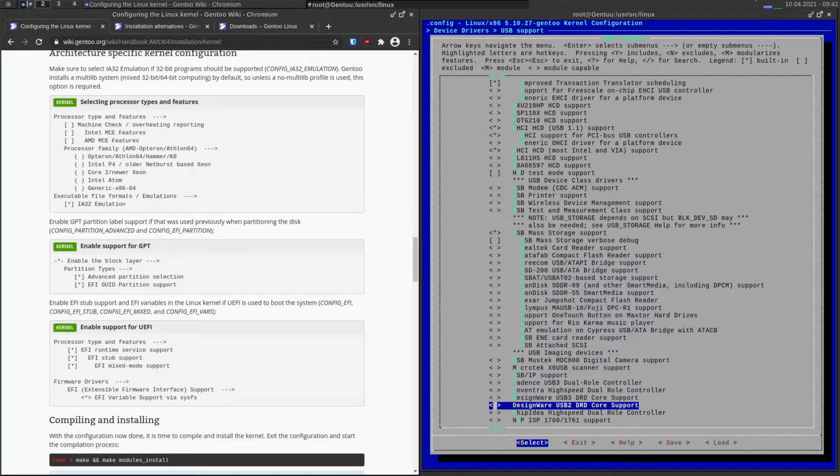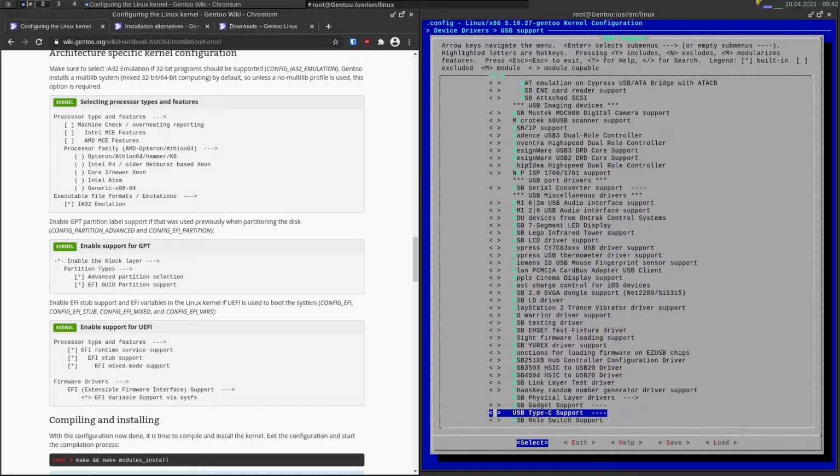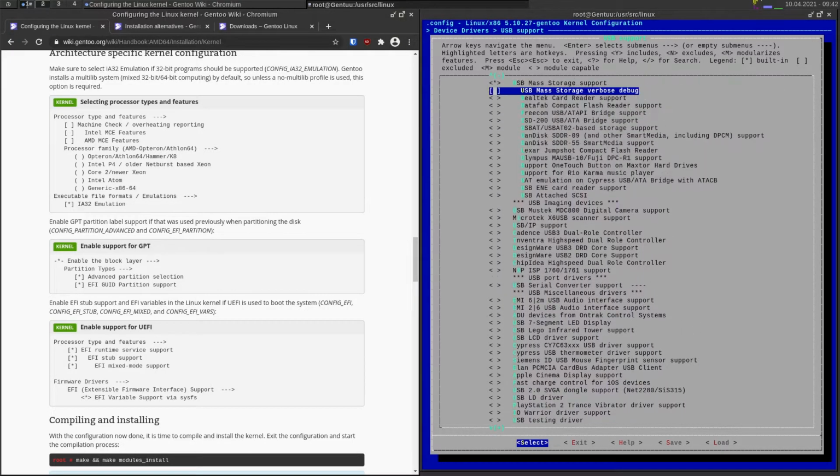And OHCI, and the other stuff I need. I have disabled a bunch of things, like wireless stuff and USB printer support. I need USB mass storage, so USB drives work. Let's see, do I have anything else enabled? I don't think I have anything else enabled here, really.